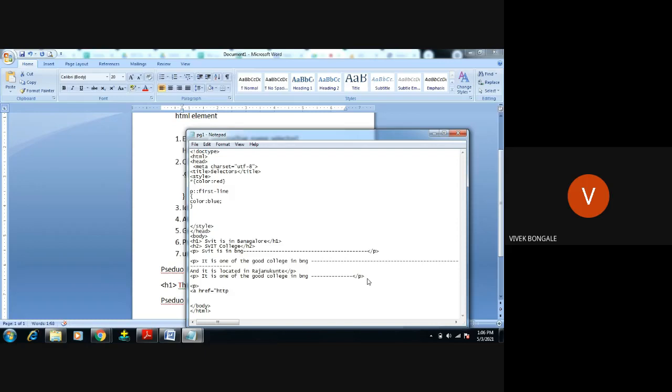http www.saividya.ac.in, right? Then close this. Give the label, the label is SVIT. Then close the anchor tag, and then close the paragraph tag. Now I want to apply the pseudo class to this hyperlink.